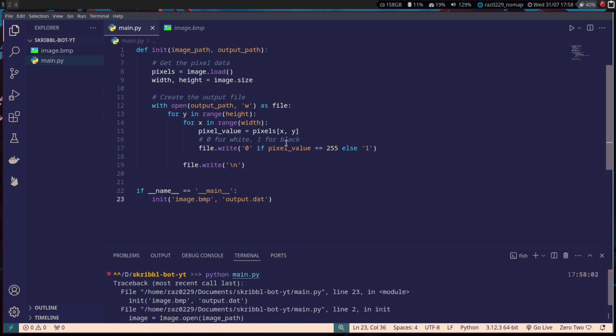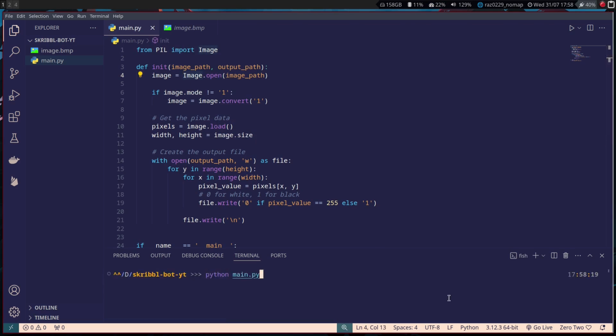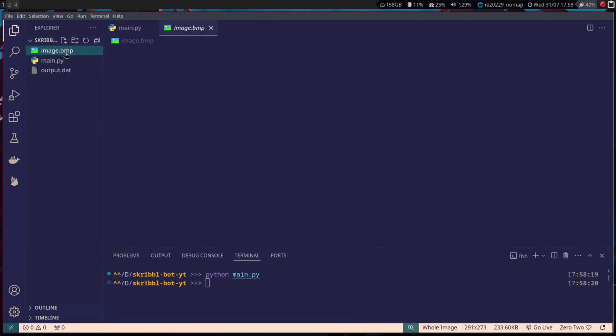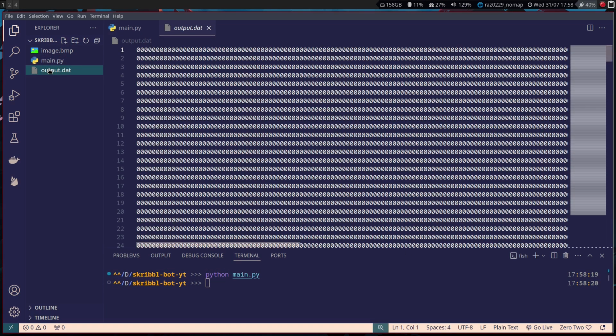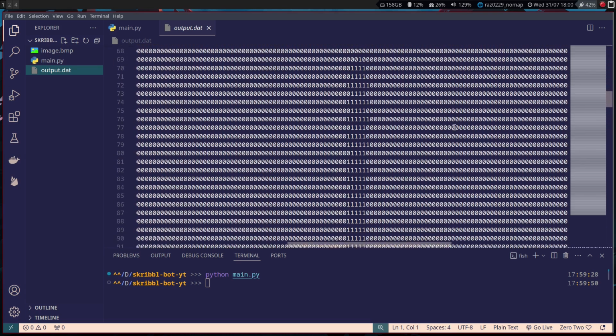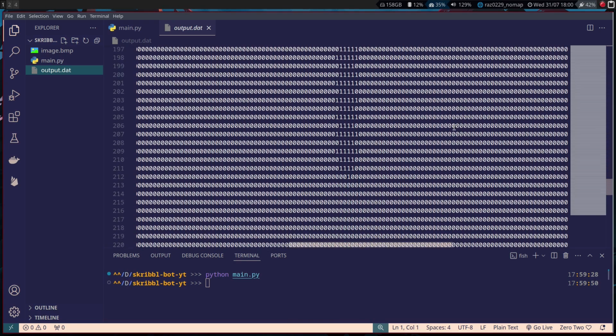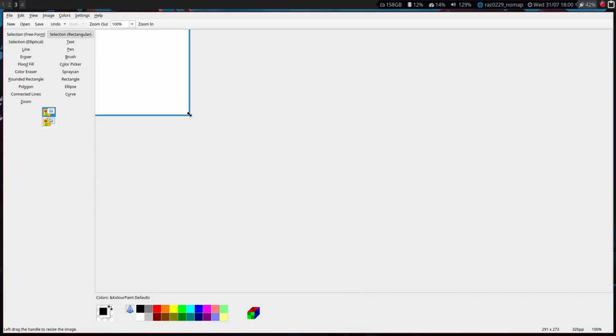Error, oh yeah, I needed to import Image from Python Imaging Library. There you go, rerun it and it executes successfully. Remember, this was our test image, and if we open the output file, we get exactly that. You can see we get 1s for black pixels, which when combined look very similar to our figure in the test image. Now let's step it up a little bit and draw something more complex.